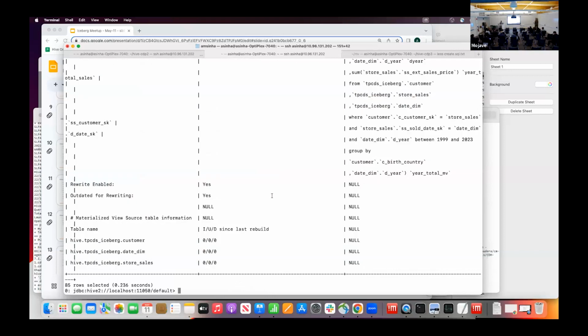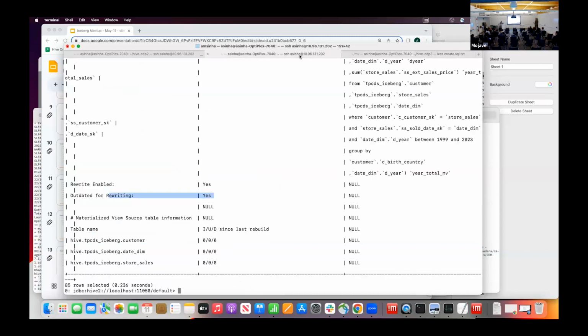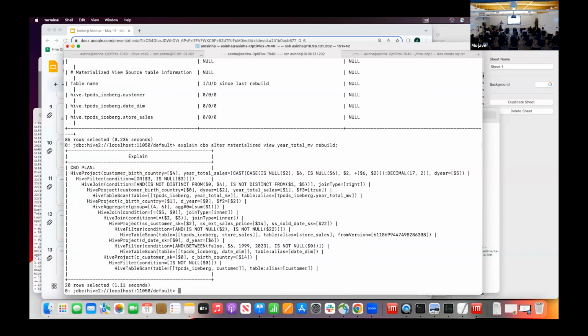And at this point, you would expect that since the data has changed, the materialized view would be obsolete, and you can see that it is outdated for rewriting. Now let's do a rebuild of the materialized view. So currently this process is a manual process. You do have to trigger the rebuild, but in the future we plan to automate that through different mechanisms. So there are different approaches to doing that.